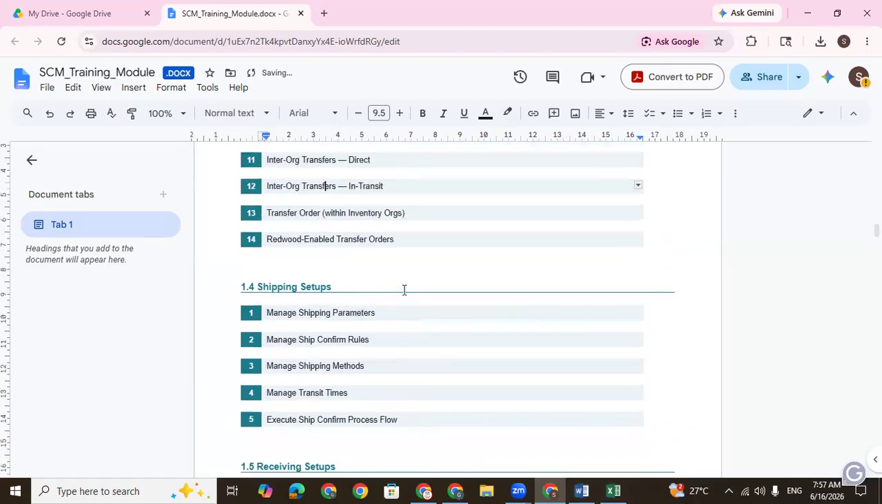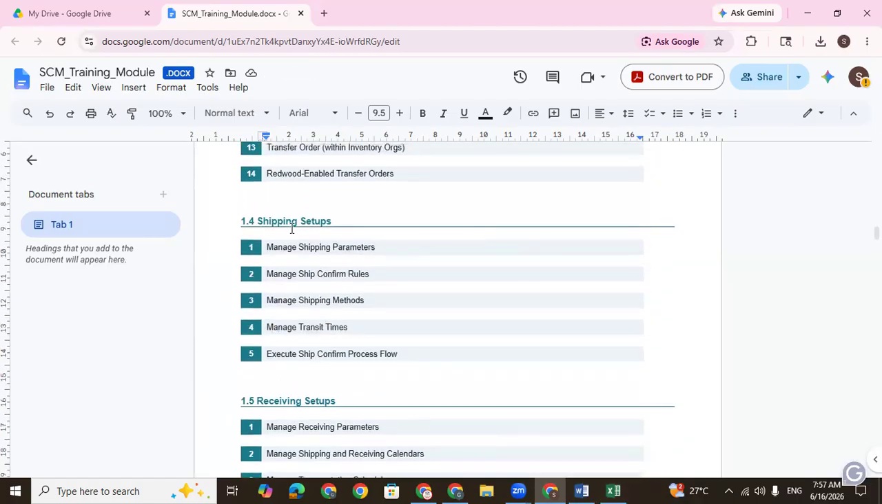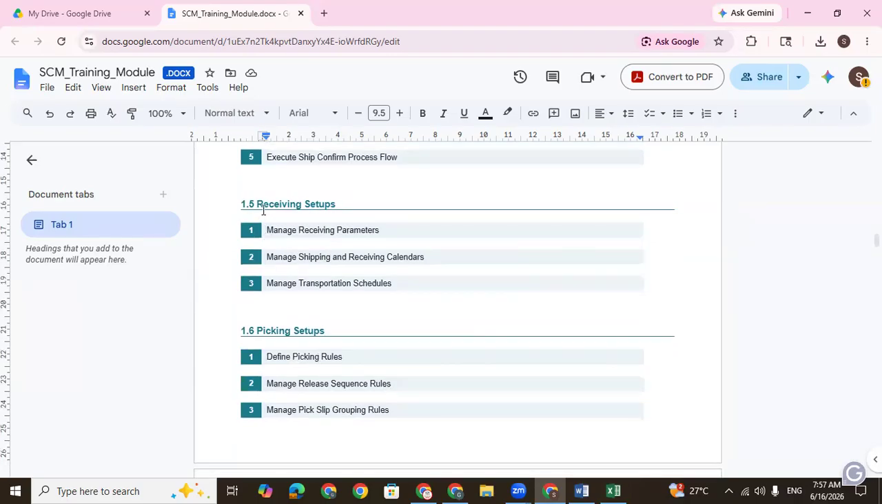Shipping configurations. Then receiving configurations. Receiving config: the material is shipping from Hyderabad to Bangalore, and Bangalore is receiving the material. What are the receiving configurations? Very simple. You cannot write any rule conditions. You cannot write any attribute conditions. Just enables are there. Right.